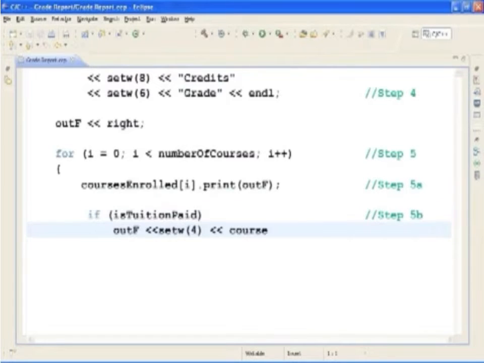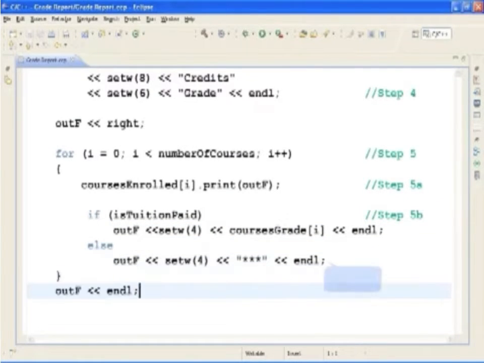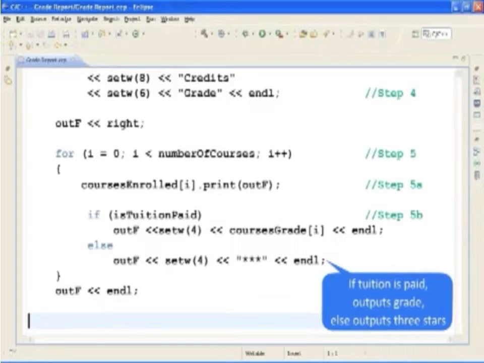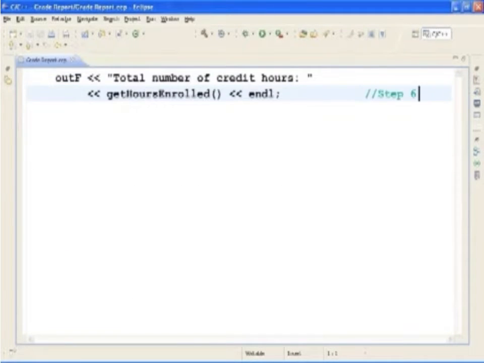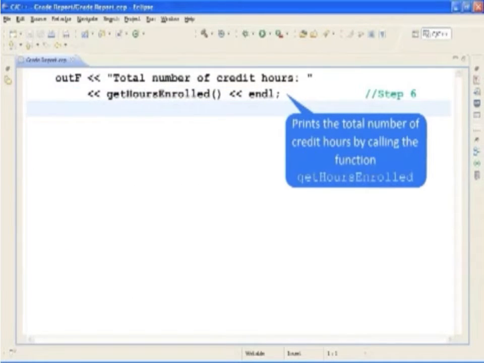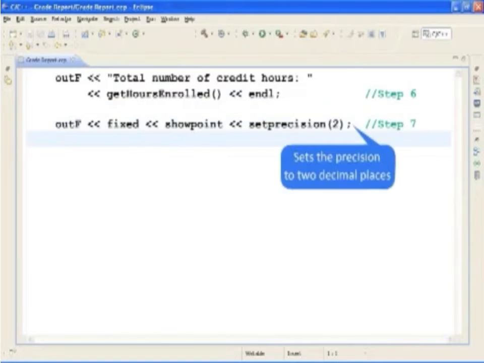If the student has paid tuition, it outputs the grade. Otherwise, it outputs 3 stars. This statement prints the total number of credit hours by calling the function getHoursEnrolled. To output the GPA and billing amount in a fixed decimal format with trailing zeros after the decimal point, this statement sets the precision to 2 decimal places.